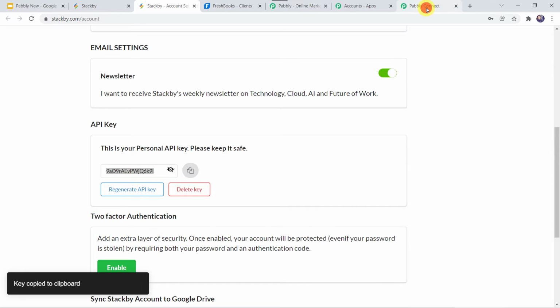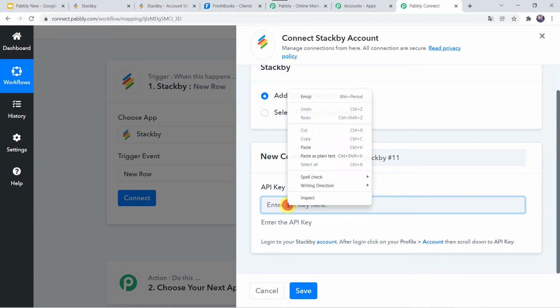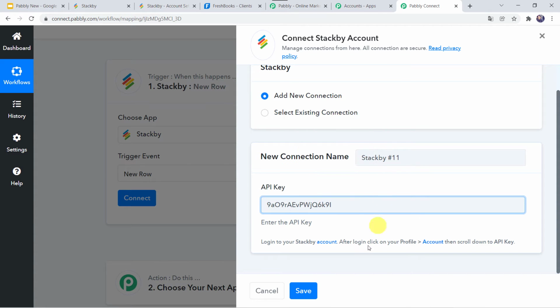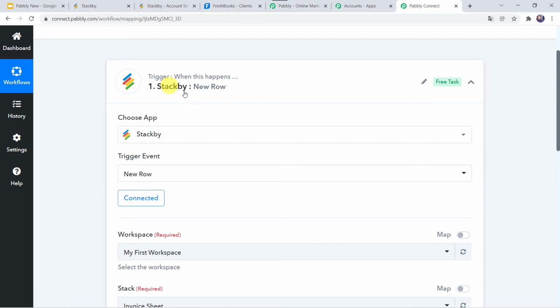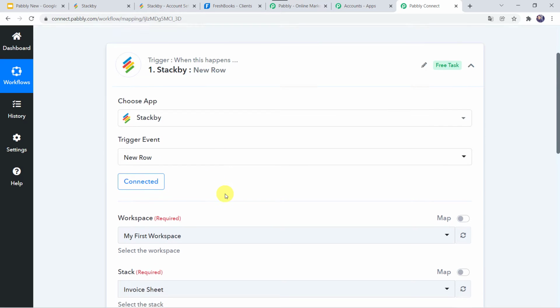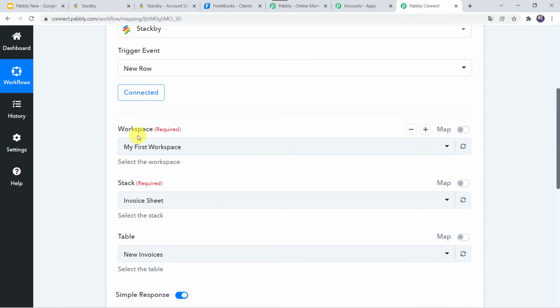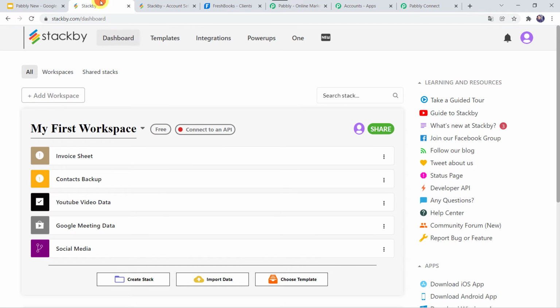We will move back to Pabbly Connect and we'll paste the API key over here. Okay, and simply click on save. Okay, now the Stackby account is connected to Pabbly Connect. Now here we have to select the workspace name. So I'll again take you to my Stackby account.